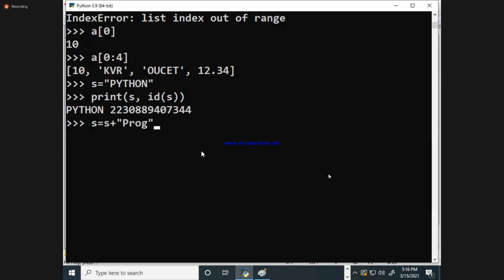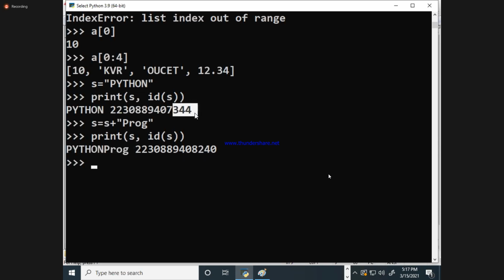S is equal to S plus PROG. What is the meaning of that? Concatenation. The left side value is a string, plus another string. String plus string is called a concatenated string. See that? Print S, ID of S. See carefully. The value is Python PROG. What is the address? What does it indicate, mutable or immutable? Practically we must answer. Modified. Where? The modified value is placed in the new address. The previous address memory space is removed by the garbage collector.